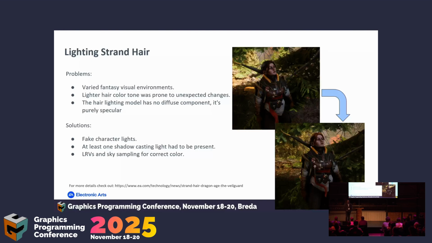First one, we had a variety of visual environments, and the lighting on the hair needed to look correct in all of those visual environments. We also had an issue with the lighter hair color tones not performing well. It was prone to unexpected changes. So for example, when the character was going from a very bright area to a very dark area, the lighter hair tone would not give us the correct color.